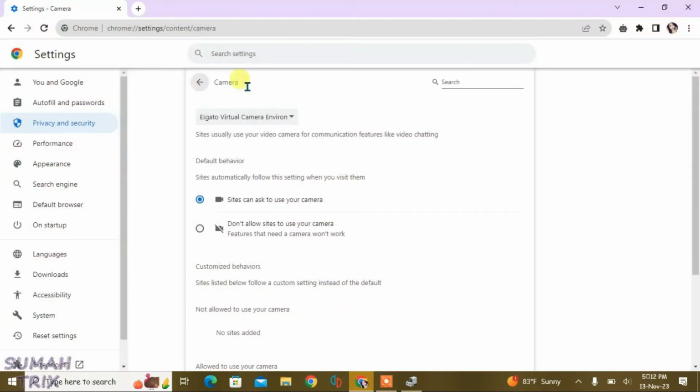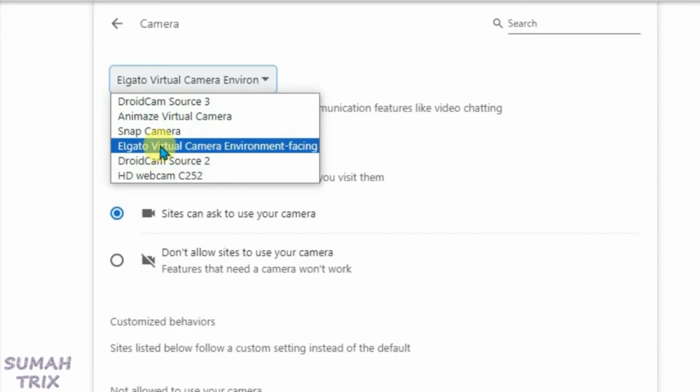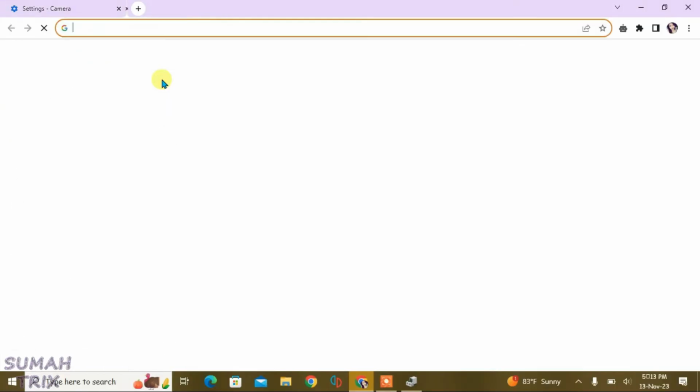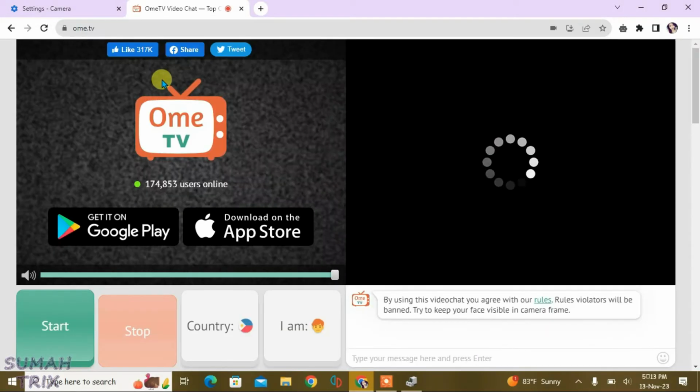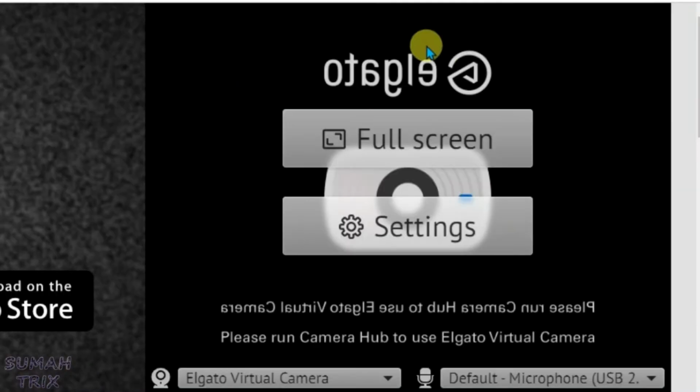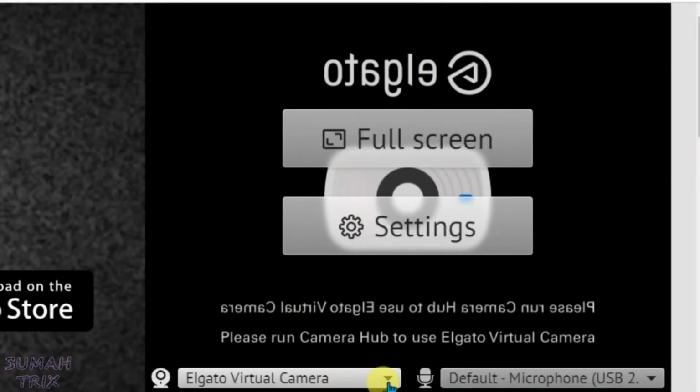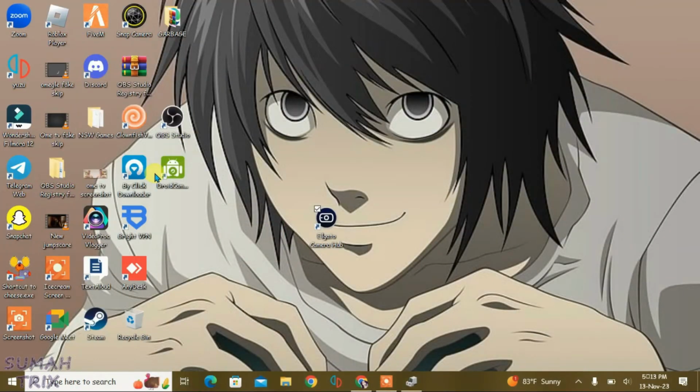Now we can just minimize this and go back to the browser once again. Now we can change the camera setting from here. Okay, let me just place it on Elgato virtual camera. Open a new tab and then go to Ome TV. As you can see here, it gives you the Elgato camera screen and you can switch between other cameras from here. Now we can launch the Elgato camera application on your PC and then do the tweaking for Ome TV.